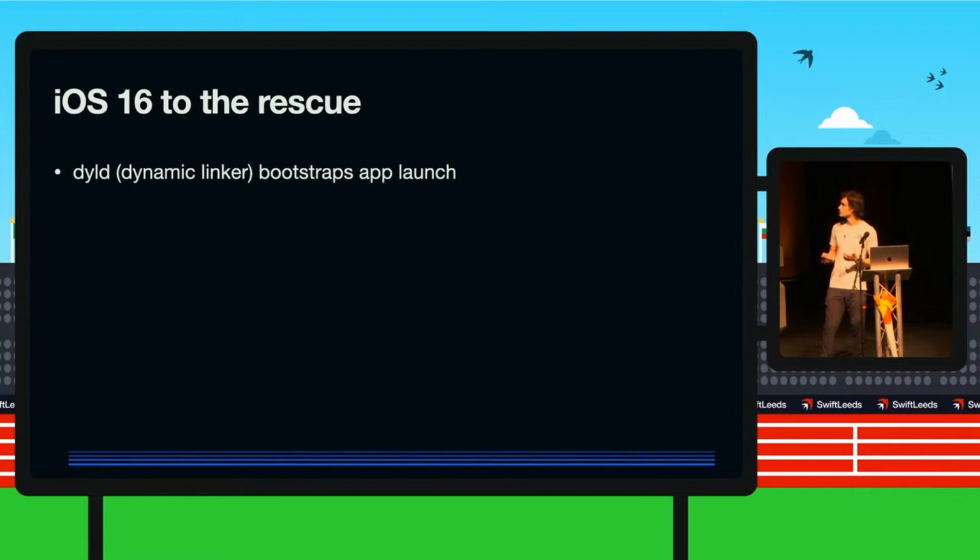If you're not familiar with DYLD, it's the dynamic linker. It's what starts your app. So the first time you tap the app on your home screen, the code that runs is not your app's code. It's the code in DYLD, which is a framework that your app imports that's provided by the operating system. And it is responsible for eventually calling your app's main function and handing over control to your app.